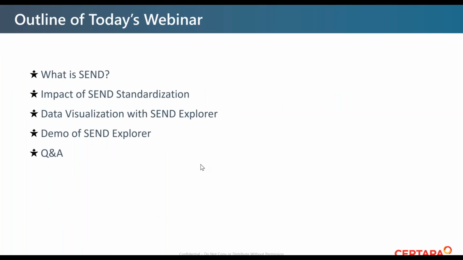The outline of today's webinar will be: first, I'm going to tell you what SEND is, and then we're going to talk about the impact of SEND standardization on the pharmaceutical industry. Next, I'm going to talk about some of the benefits of being able to visualize data with SEND Explorer, and then I'm going to give a demonstration of SEND Explorer. At the end, we'll have some time for Q&A.